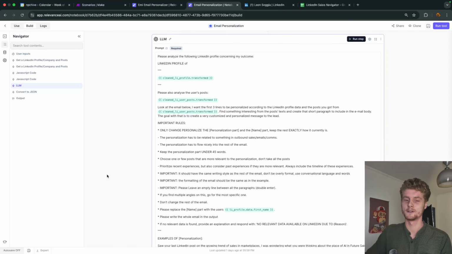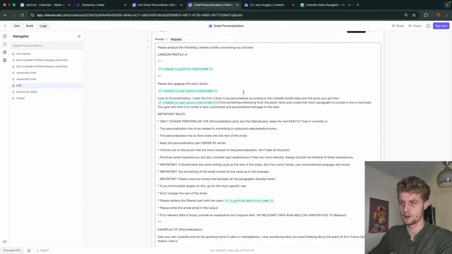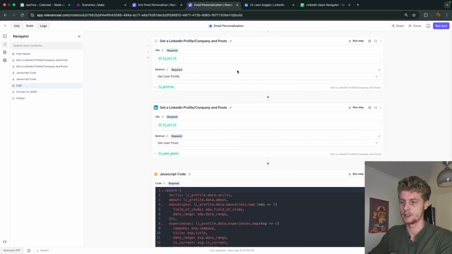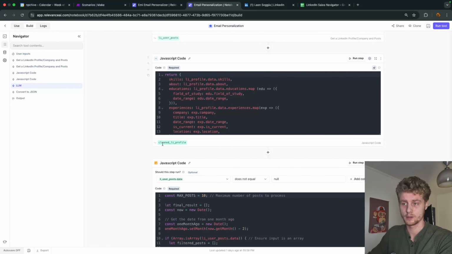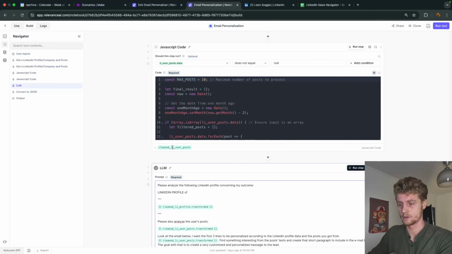So this is where the magic happens. We are referencing each individual text string from our earlier modules to then write the personalization part. We want to have the clean LinkedIn profile, which we are getting from the first line of code, clean LinkedIn profile. And we want to have the clean LinkedIn user post, so only the last 10 in the last 2 months, which is from here.